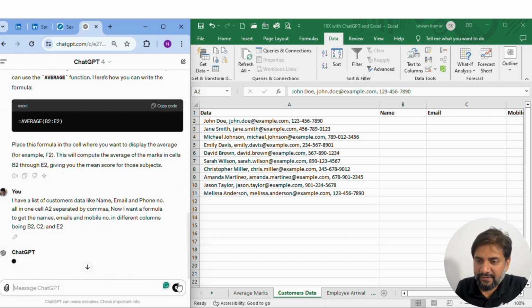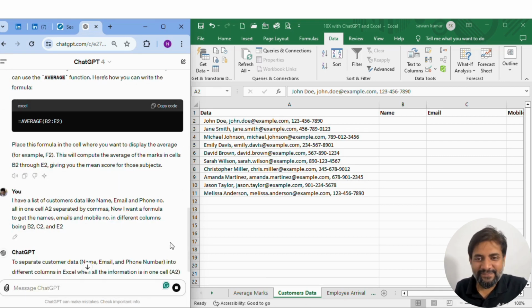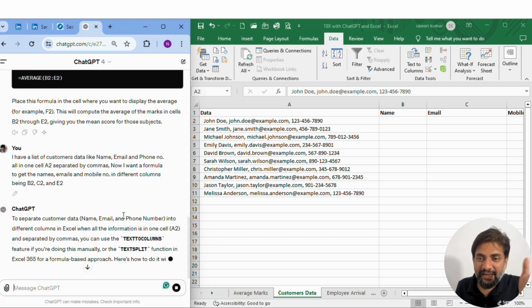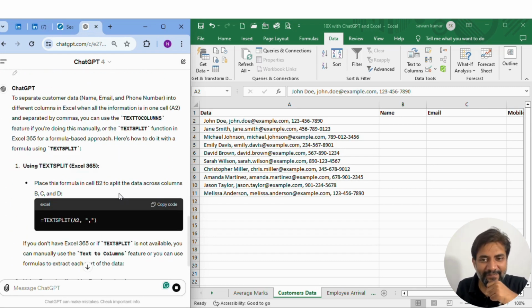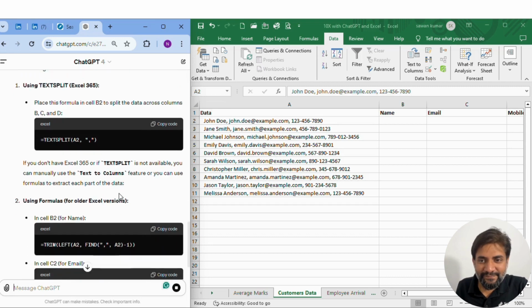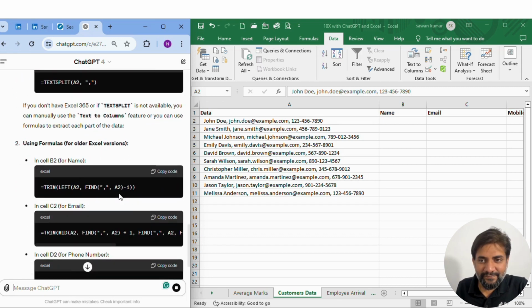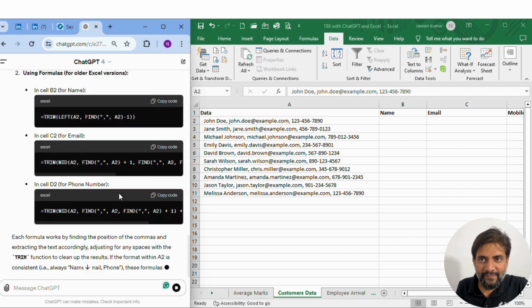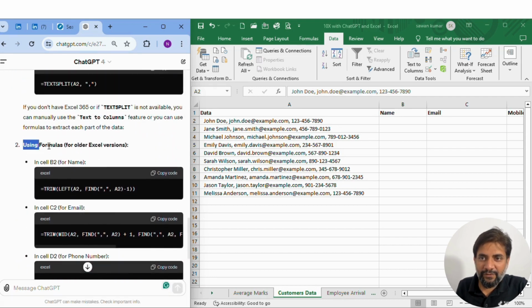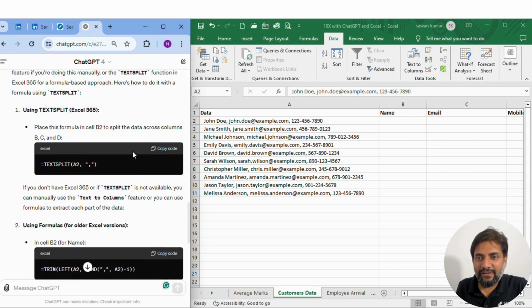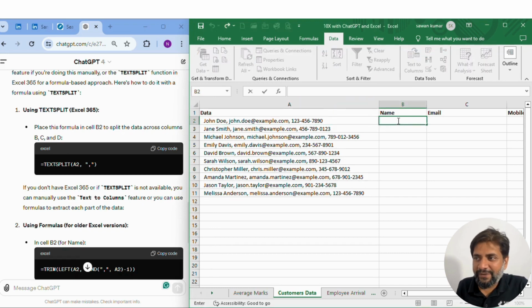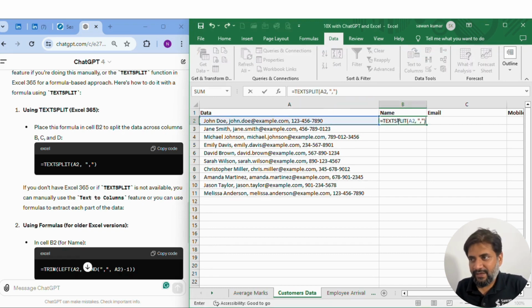And let's now ask ChatGPT what to do about this. Just to separate customers' data, name, email and phone number into different columns in Excel, you can use text to columns like you just said, or you can use this formula. This is what we will be using for older Excel versions. Or you can be using this. Place this formula in cell B2 to split the data across columns B, C and D. Let's just use this one. It's asking me to use this formula in B2. Okay.